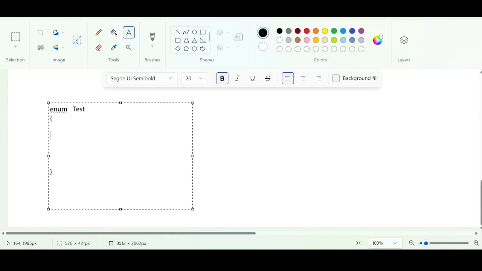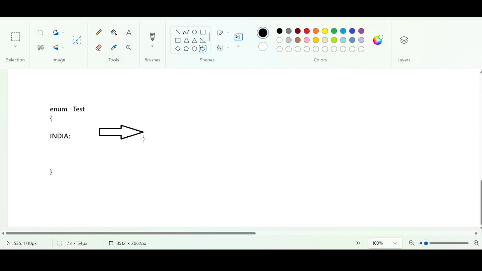Inside this, I am taking one value. The value is India. Only one constant I am declaring here. Only one constant. What I am doing is the declaration of only one constant. When you perform the compilation, internally the compiler is going to do a lot of modifications on top of this. What are the modifications?